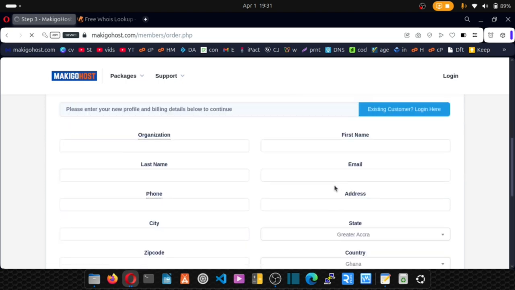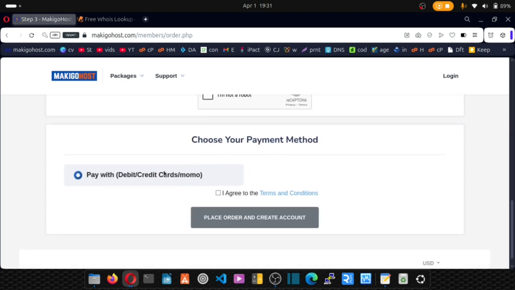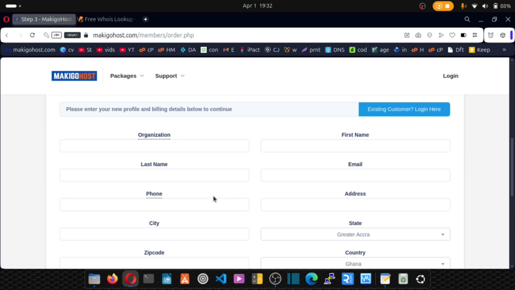After that, scroll down, enter your details, accept that you are not a robot, pick this payment method, accept their terms, and click on place order and create account. So I'm going to do that, place order, and then get you on the other side of the screen.